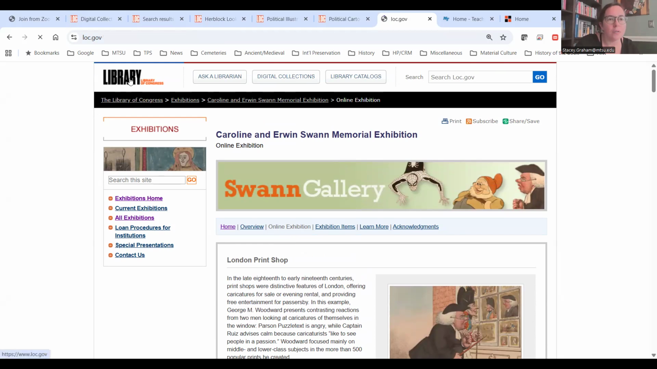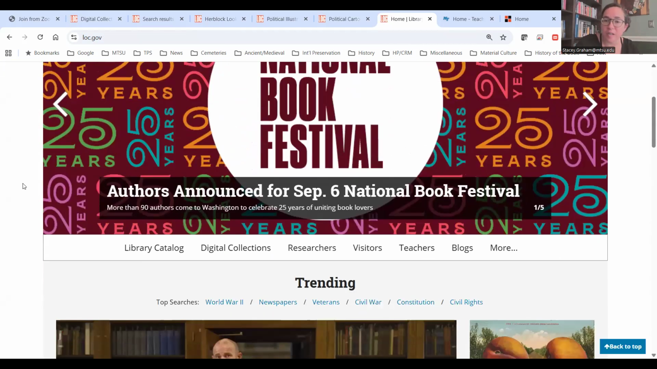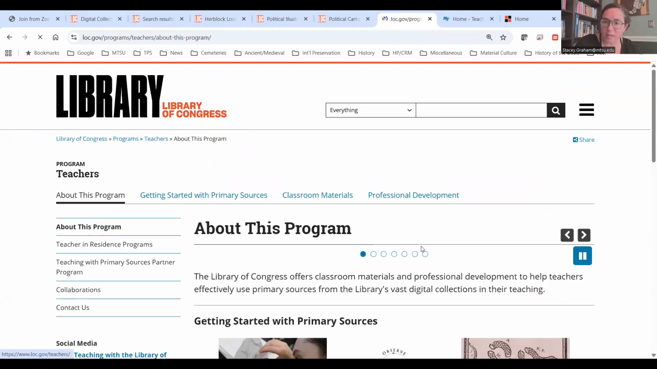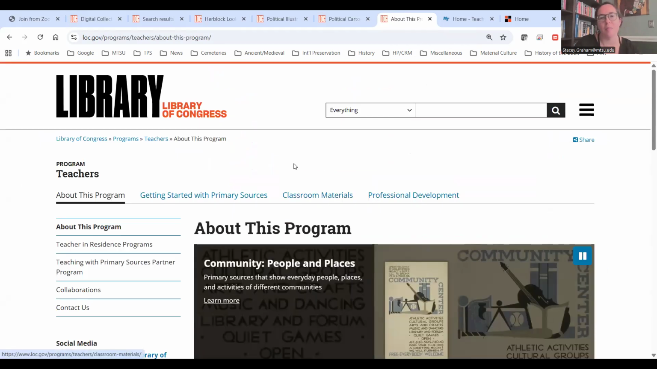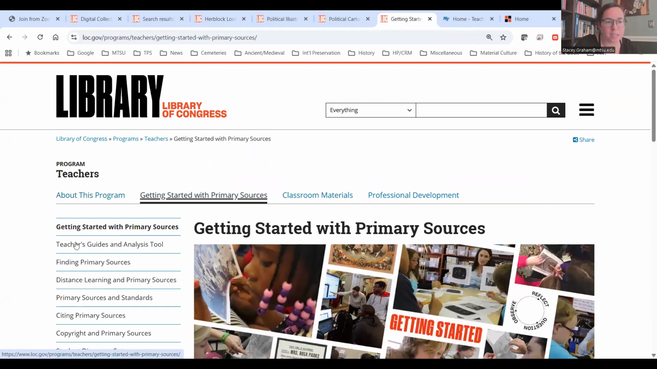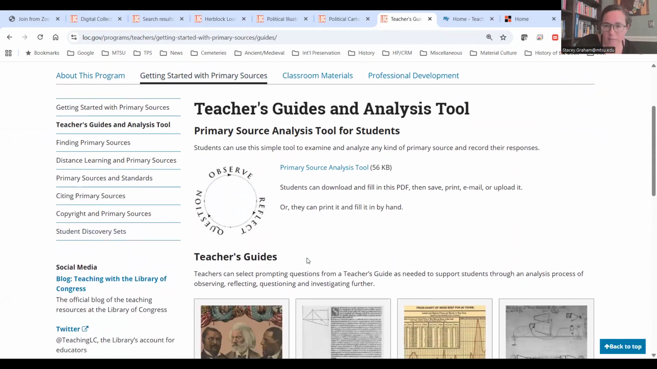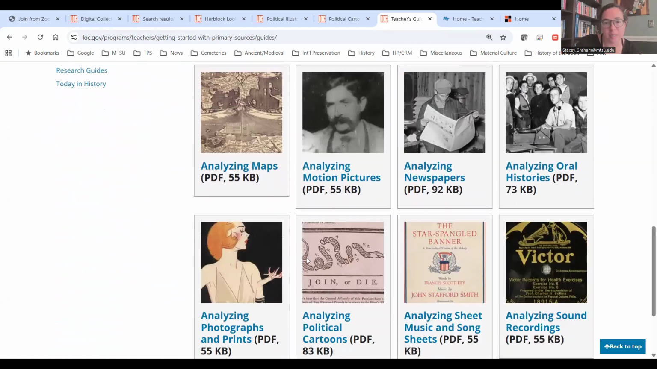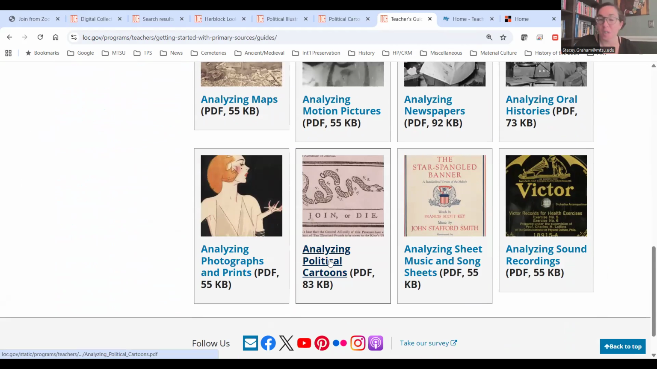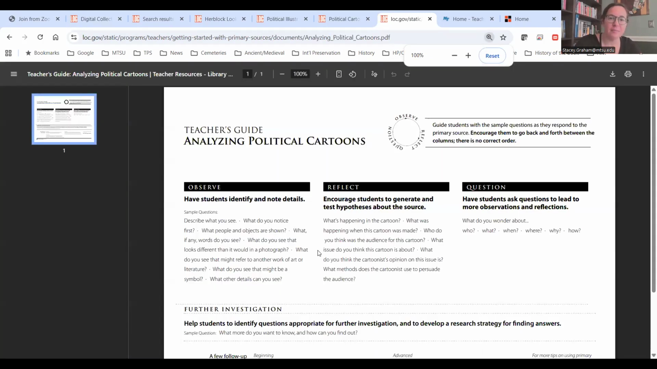There are also some places within the teachers page where you can get some support in using these with classrooms and educators. So for example, if you go under Getting Started with Primary Sources, and then you go under Teachers Guides, one of these is geared specifically towards analyzing political cartoons. So look for that Join or Die thumbnail, which of course is the very first political cartoon that came out of the United States of America, thanks to Benjamin Franklin.